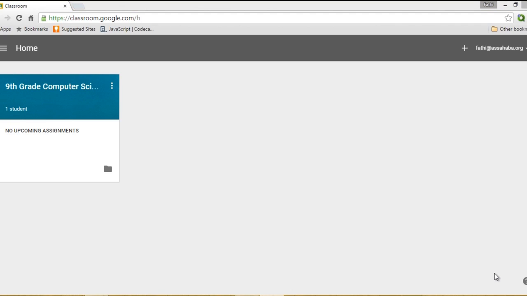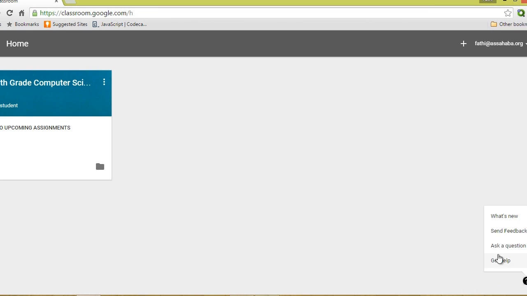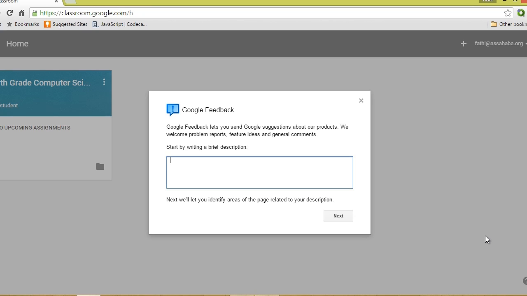Now if you want to suggest new features to Google, you click right here in the question mark and you select send feedback. You select it, you come right here and you type your feedback, and you type whatever you want to suggest. This is the place for it.